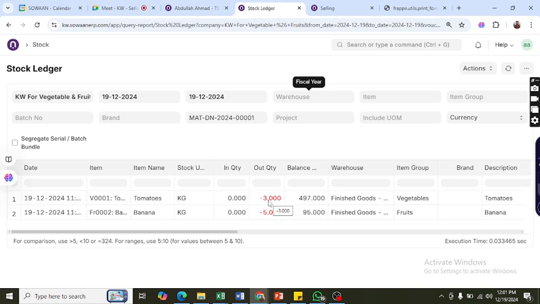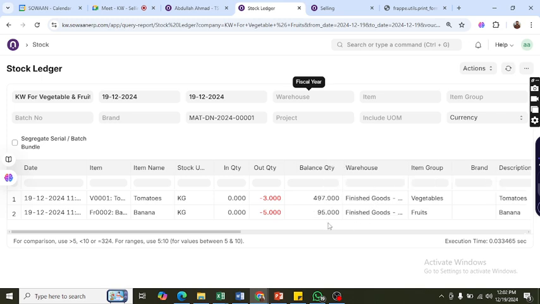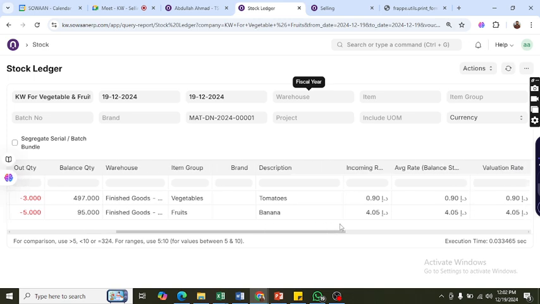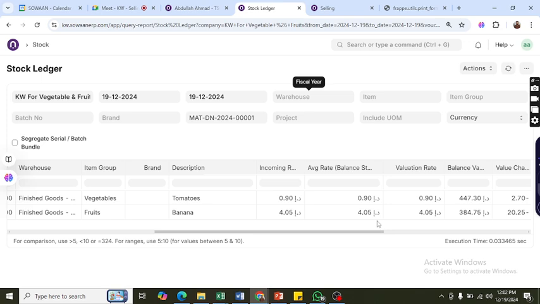They left your inventory or the warehouse. And now my remaining balance is 497 at the finished goods warehouse, and for the bananas, only 95 quantities are available at this finished goods warehouse. So from this report, you can see the movement of the stock: how much quantity has gone out from your warehouse and what is the remaining balance available to you at that particular warehouse.